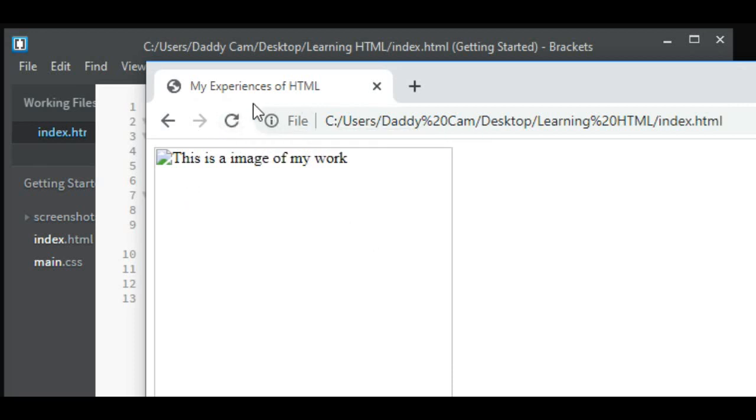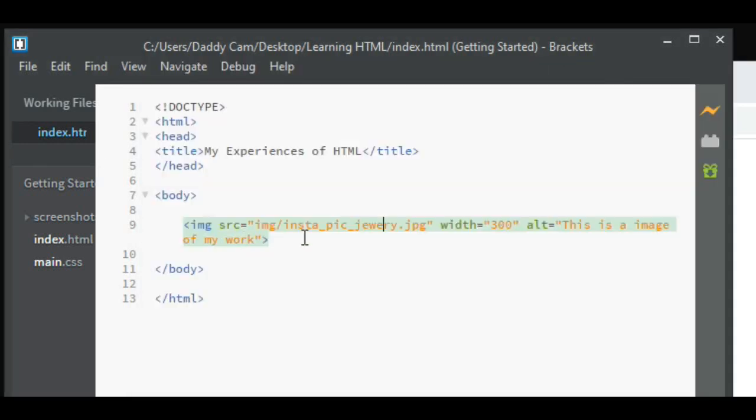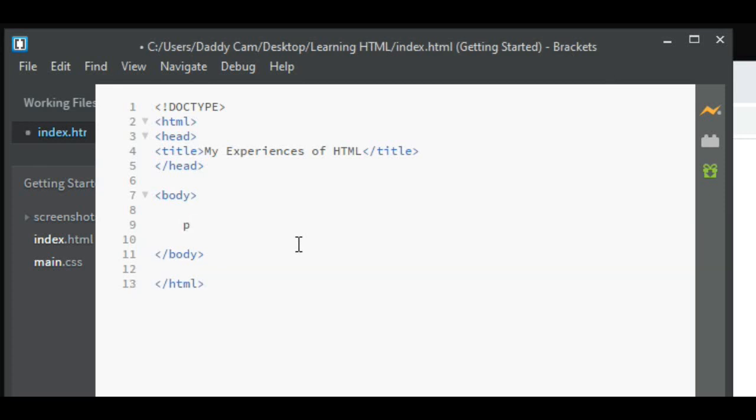Okay. So those are a few attributes. Let's talk about a couple other attributes. So let's go out of here. And this time we'll just go out of image, and we will do like the P tag.